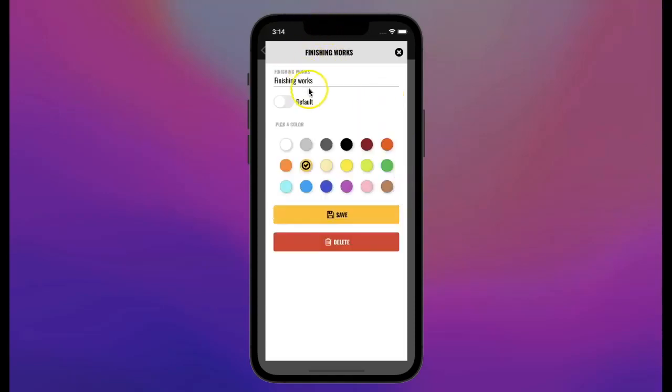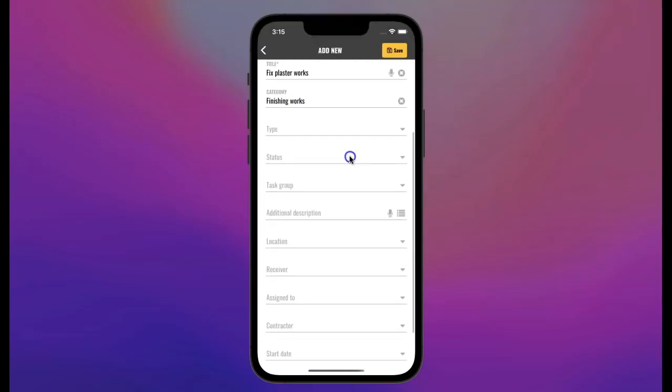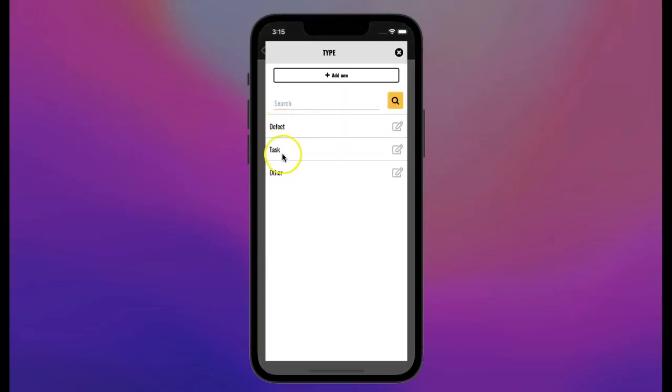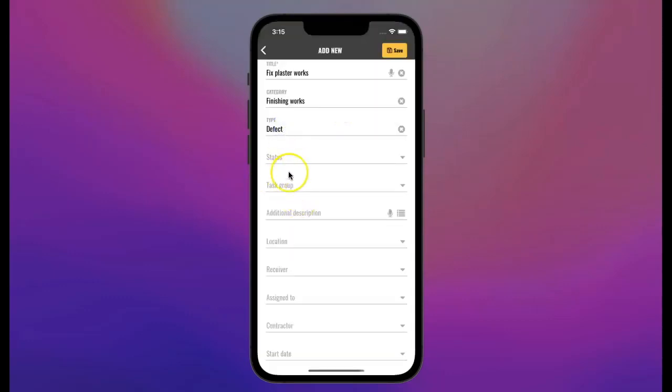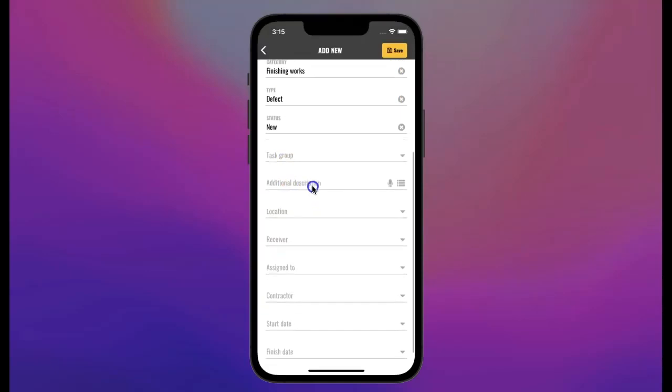Here you can change its name. And you can also choose a color for each category that will be visible on the plan. I choose Finishing Works and move to fill other fields. Next, you can choose the type of an issue, if it's a defect or a task or something else you want. The next one is the status of an issue, if it's new, in progress, or maybe it is finished. As I mentioned before, you can always edit them to your own company needs.